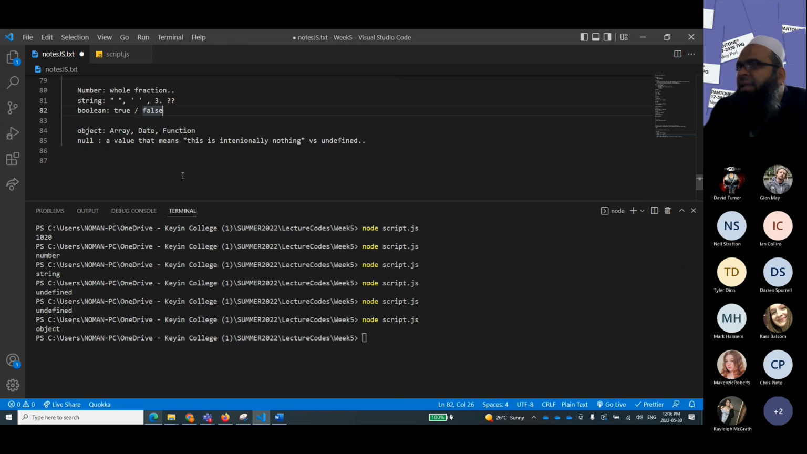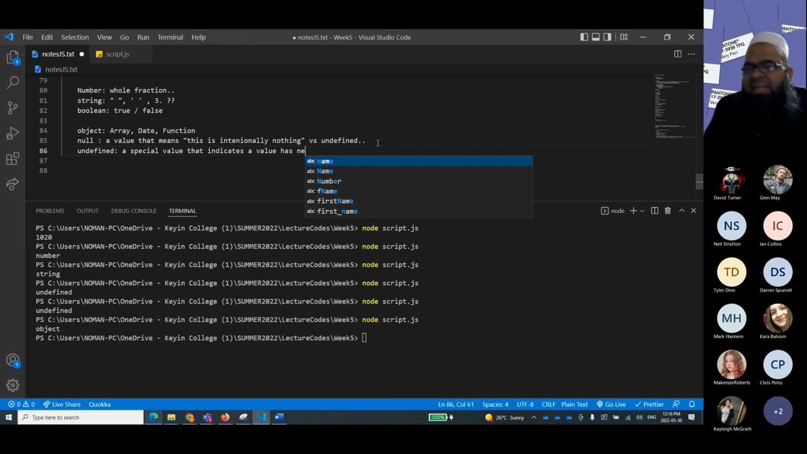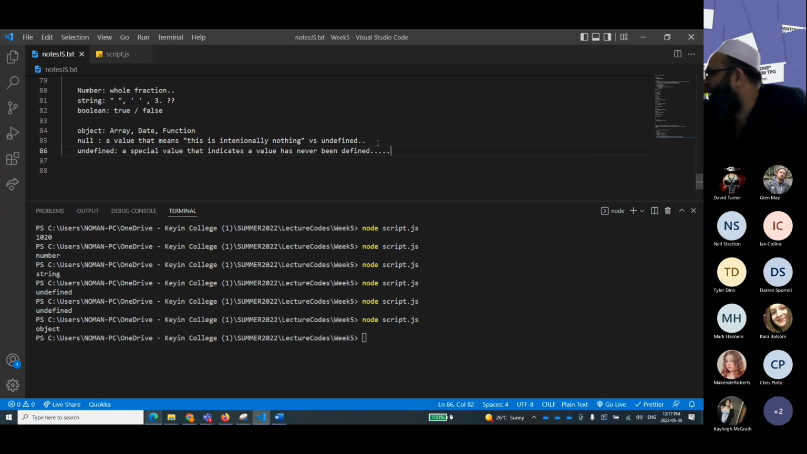And then comes another important value, which we have already talked about, undefined. What is that undefined? A special value that indicates a value has never been defined. So undefined will tell us that a value has never been defined. But if a value has been defined and I want to show that it is nothing, I would define it as null. I will store null into that one.